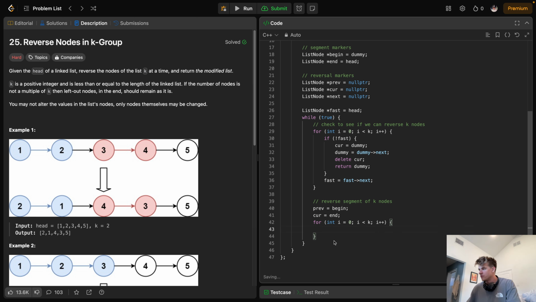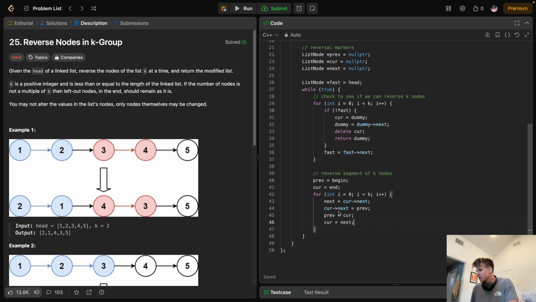And at this point, this is exactly like reversing a linked list, the LeetCode easy problem. So current next, we need to preserve that, right? So next will get set to current next, and then we can safely repoint current next to whatever was before it, so previous, and then we can slide our previous node to whatever the current node was, and then our current node to whatever the next node was. And at that point, the segment of k nodes will be reversed.